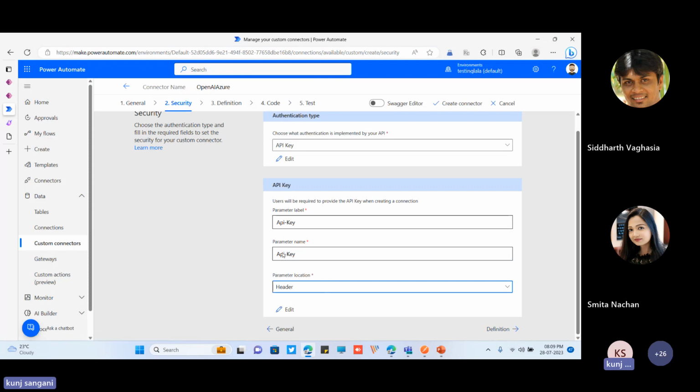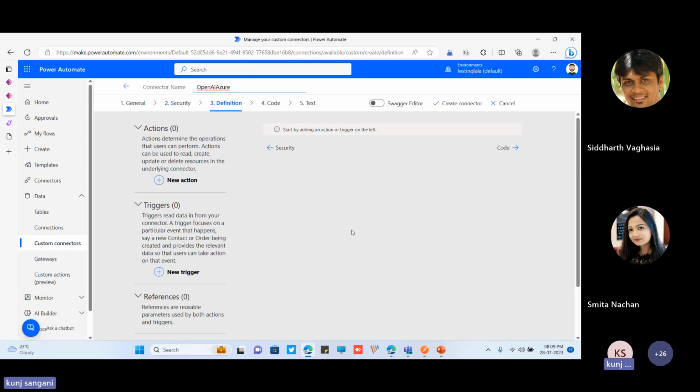So we are mentioning that there is an API key which would come in the header with the parameter name as API key, and we will pass the value, because for each and every tenant it would be different. So this is how we can leverage it. It's kind of a variable which we are creating. Now when you create a custom connector, there are two things.